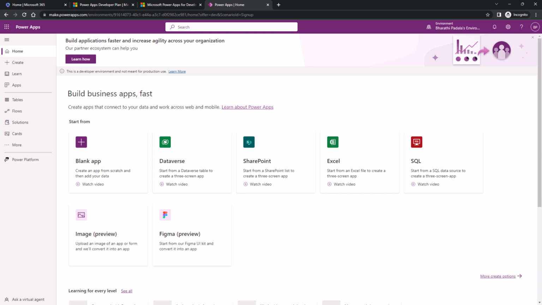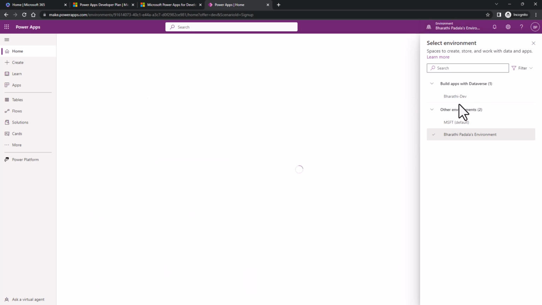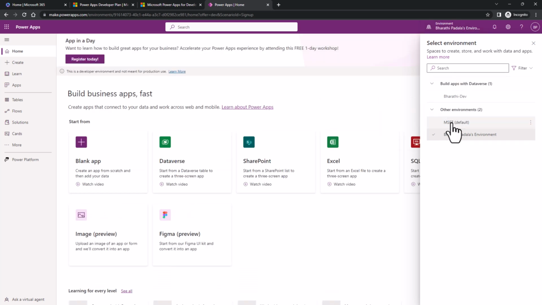That is one limitation in the real time world, but in your case you are the only student who is going to create or work on this, so you should be good. Once again, when you look here, what are the three environments I could see? One is the Microsoft default environment, Bharati Dev is the developer environment which he had created with the template sandbox, and this is the community subscription environment.